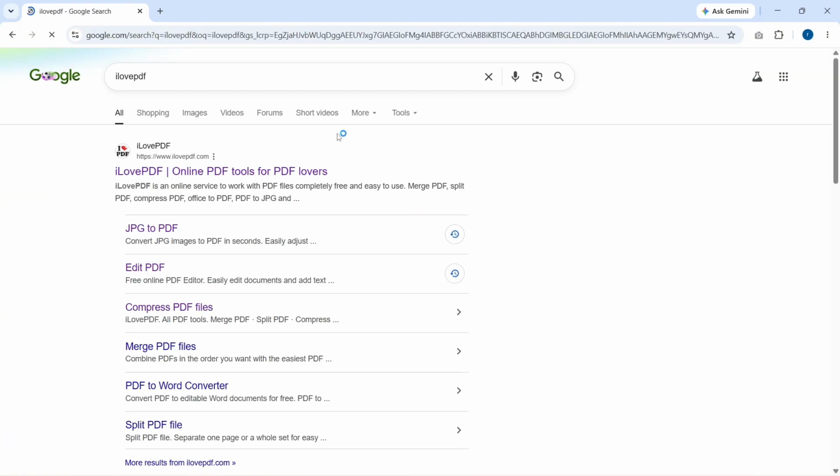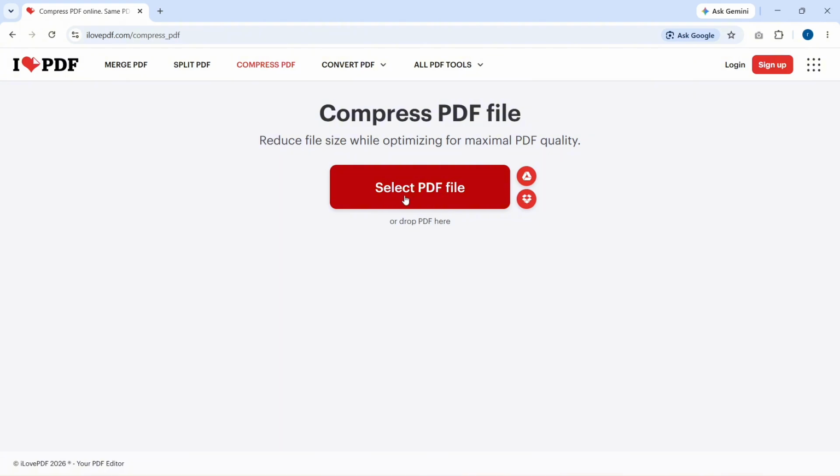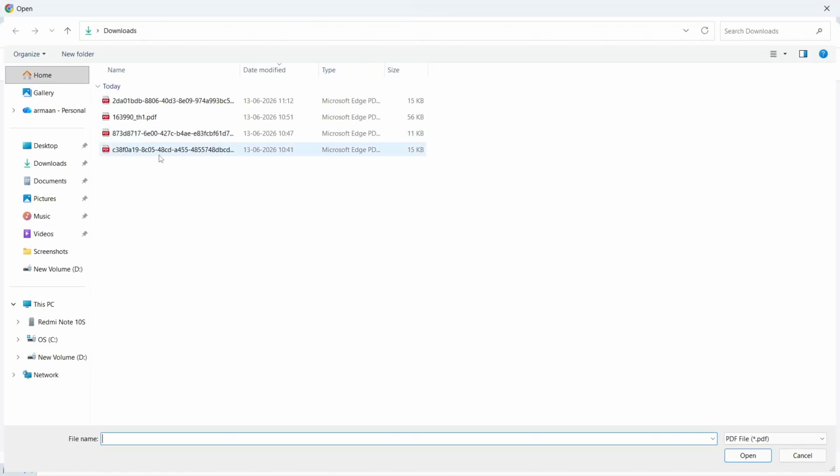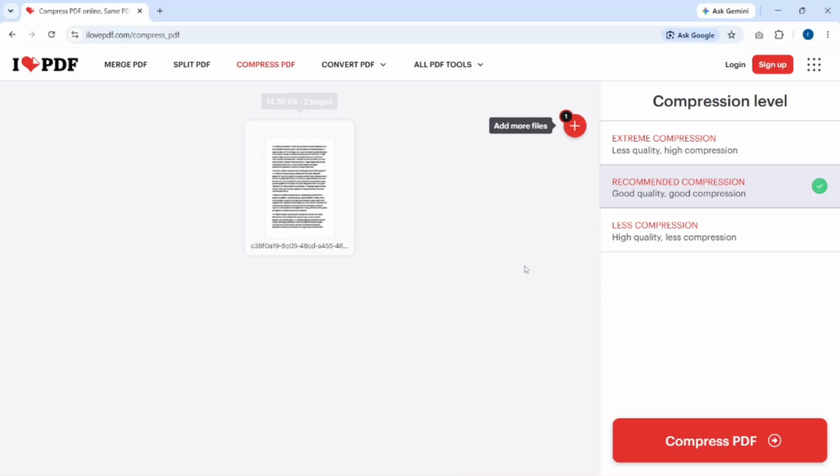Open the website and you'll see the Select PDF file option right on the screen. Tap on it and upload the PDF file you want to compress. Once your PDF is uploaded, you'll get 3 compression options: extreme compression, recommended compression, and less compression.